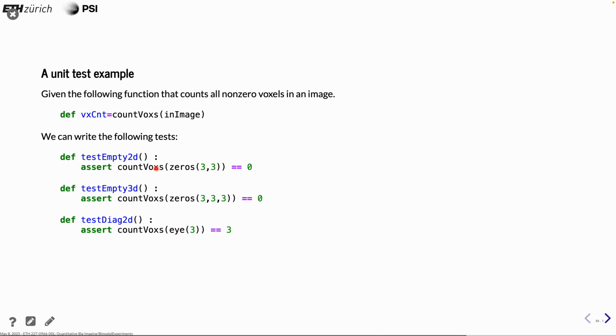And then we go on. We have empty 3D, then we have a three-dimensional zero matrix, and it also reports 0. And finally, there is also a little test here, test diagonal 2D. And then I create this I matrix, and then you should sum up to 3. And if all these tests are running okay, then your code is doing what it's supposed to.